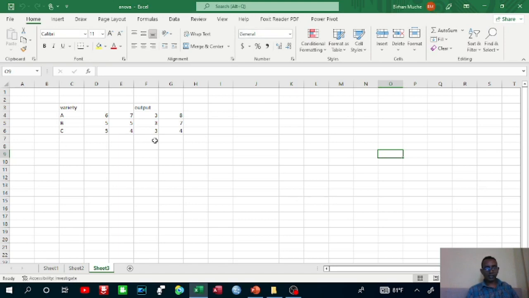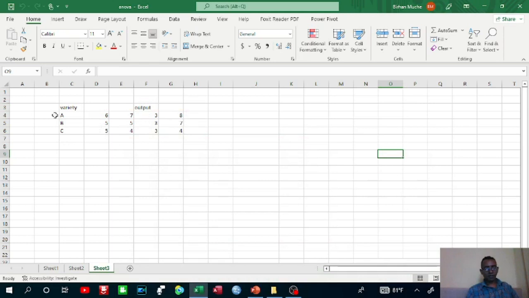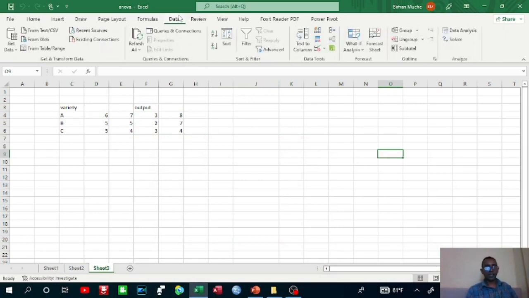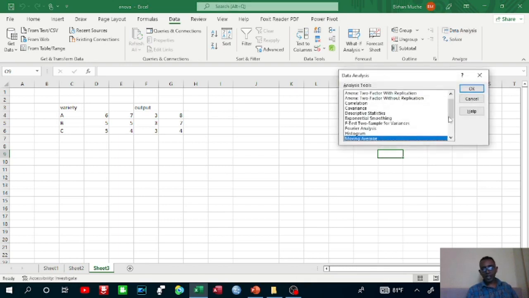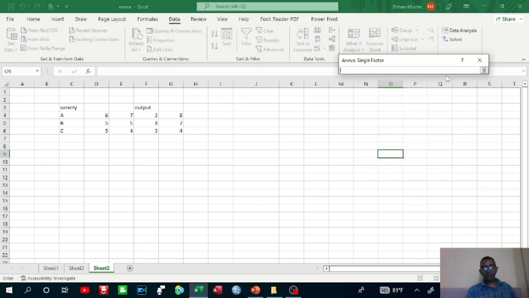The data I have shown here is this one: the varieties A, B, C, and the output. Now to solve this problem, the first thing I'm going to do is go to the Data menu in Excel. There I have Data Analysis, and in Data Analysis you go to ANOVA: Single Factor. Then you enter the values from this one to this one.